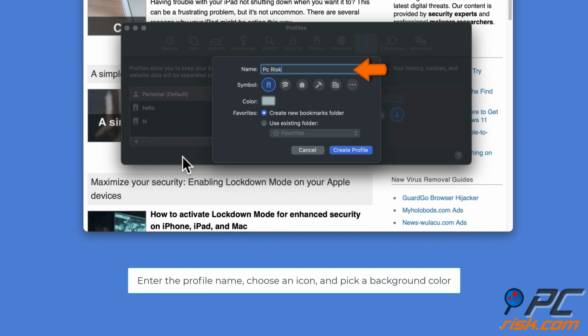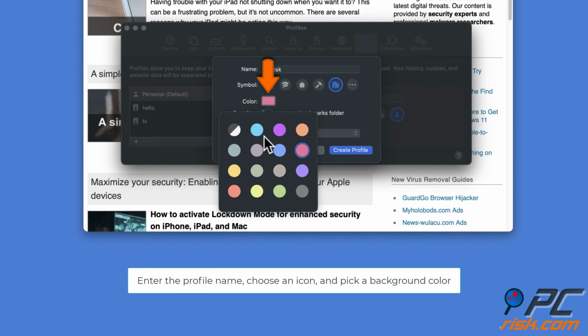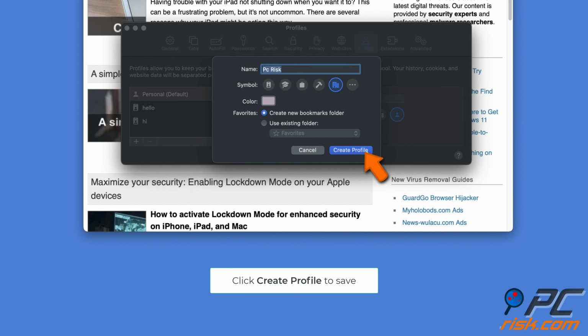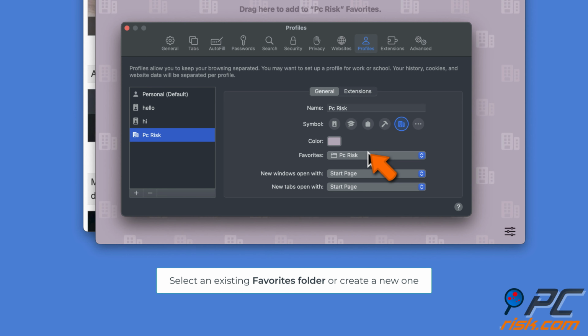Enter the profile name. Choose an icon to represent your profile. Pick a background color for your profile. Click Create Profile to save. Select an existing favorites folder or create a new one to keep your bookmarks organized.